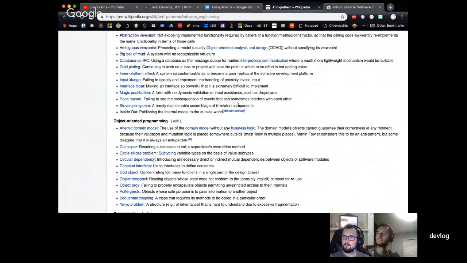Yeah. So big ball of mud is basically no structure, no recognizable architecture, basically. Yep. All right. So the next one, database as IPC. This one's a pretty simple one. I think we're guilty of this.